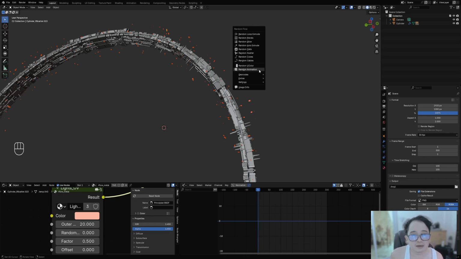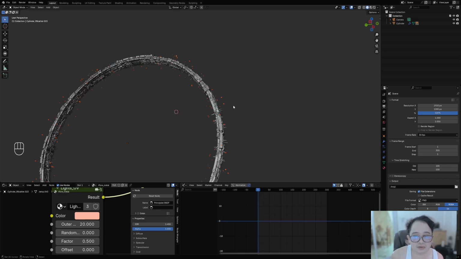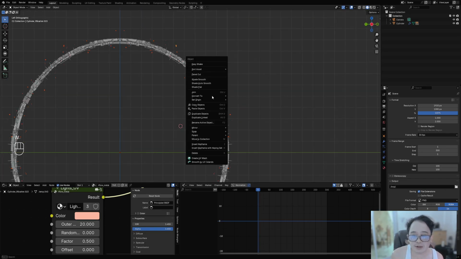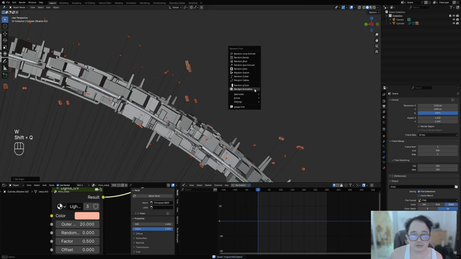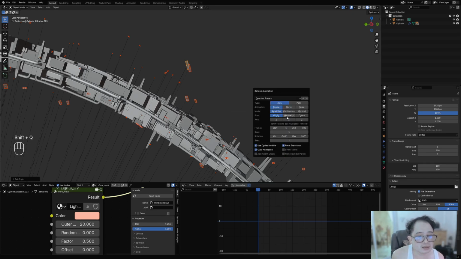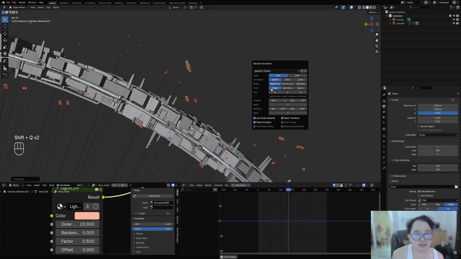Then random animation, rotation, I think individual rotation. You could set individual rotation. Set their origin to their own geometry. Okay. Shift U, random animation, rotate, and press space to activate animation. So it's animating, so we can see the effect.